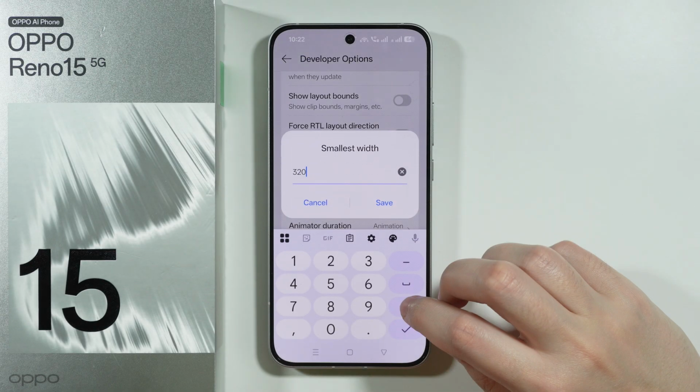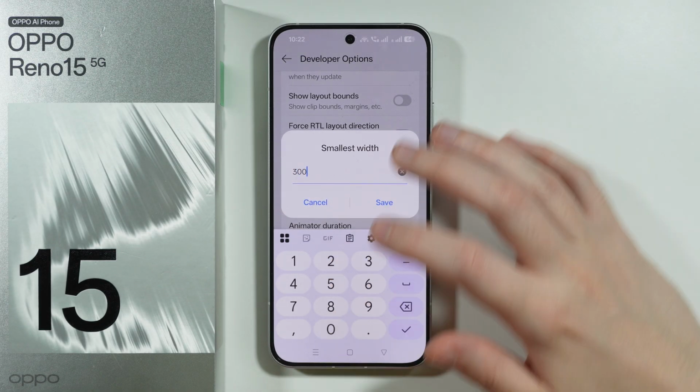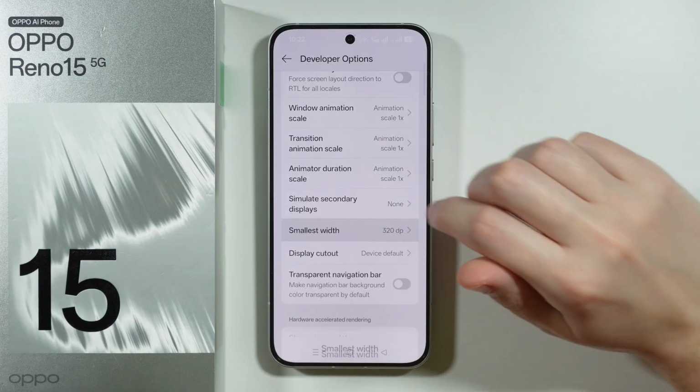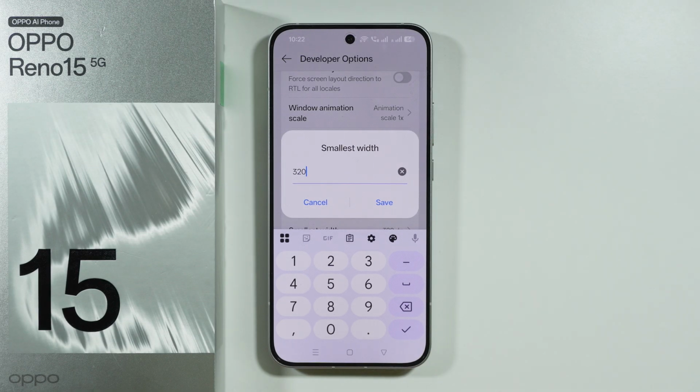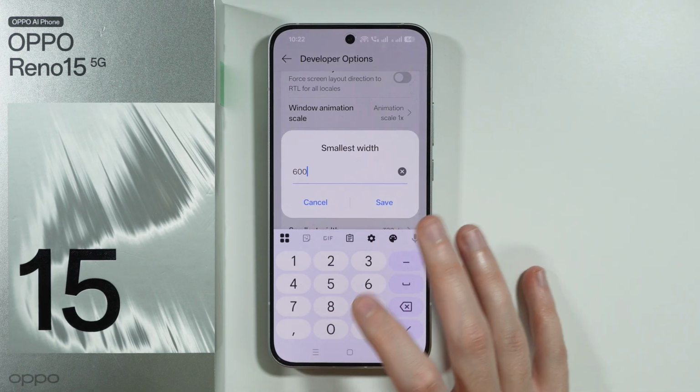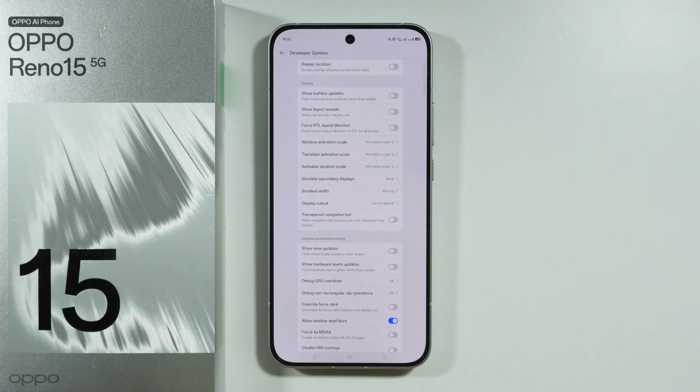And I believe the limit for the smallest number is actually 320. If I try to enter a smaller number than that, it doesn't work. And of course, the higher the number, the smaller everything will be instead. So if I type 600, as you can see, everything is much smaller.